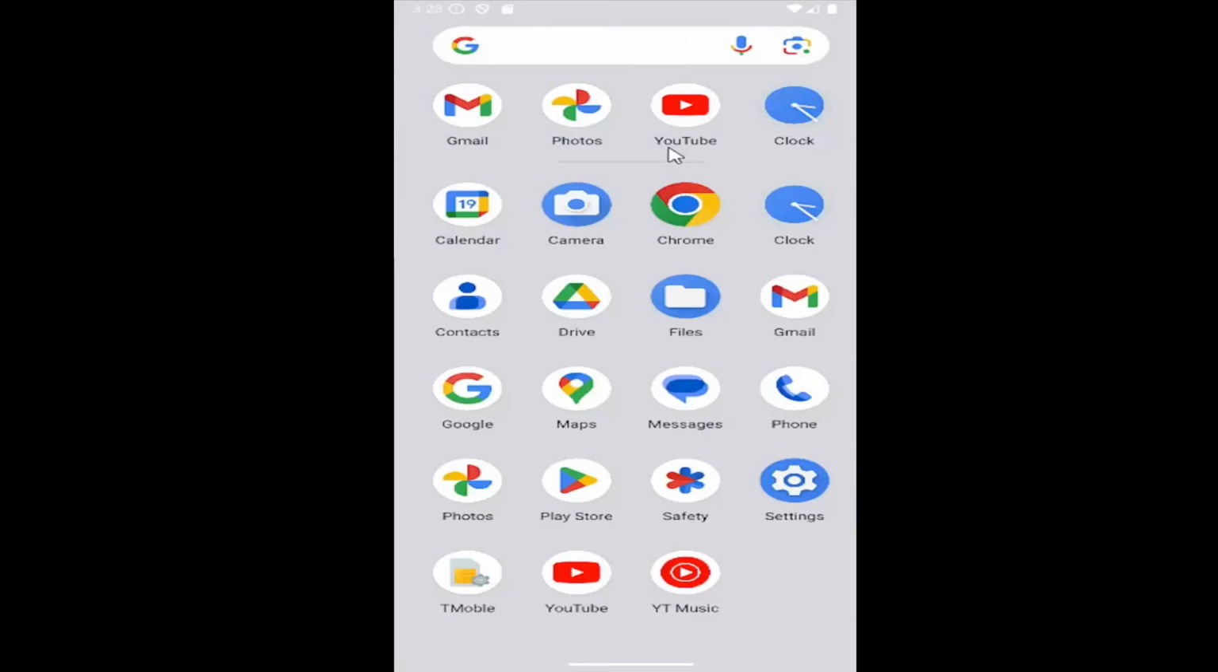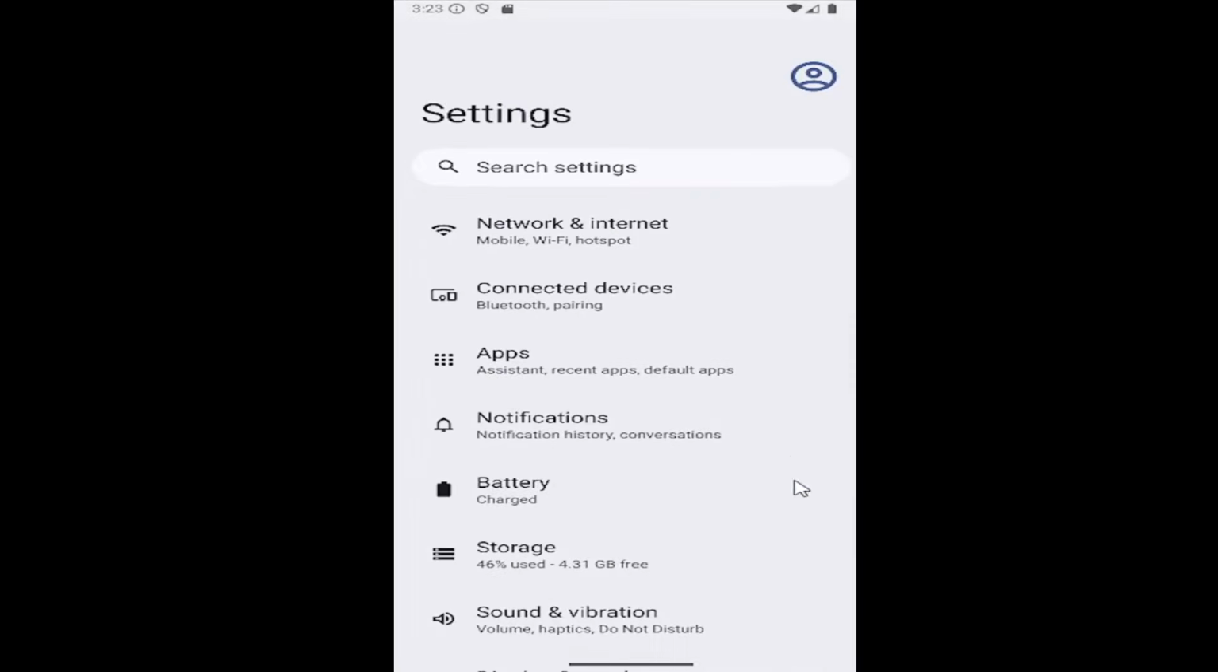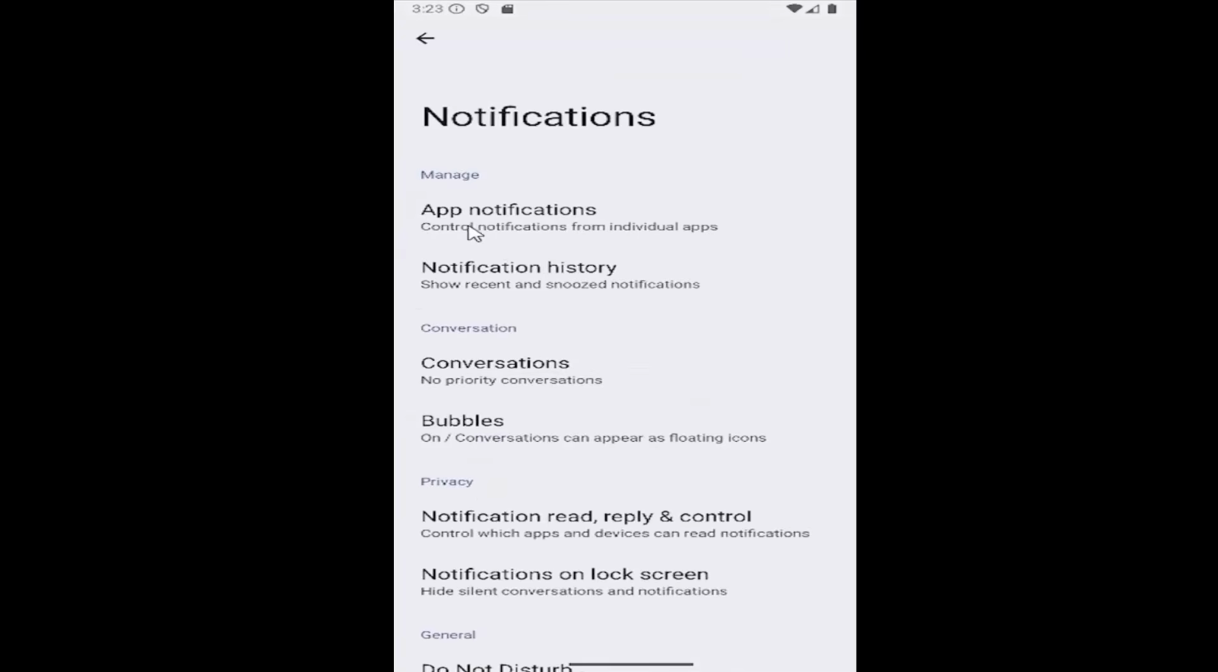So all you have to do is swipe up on your home screen, and you want to select the settings gear button. So go ahead and select that. Underneath settings, you want to select the notifications button. Go ahead and select that. And then select app notifications.